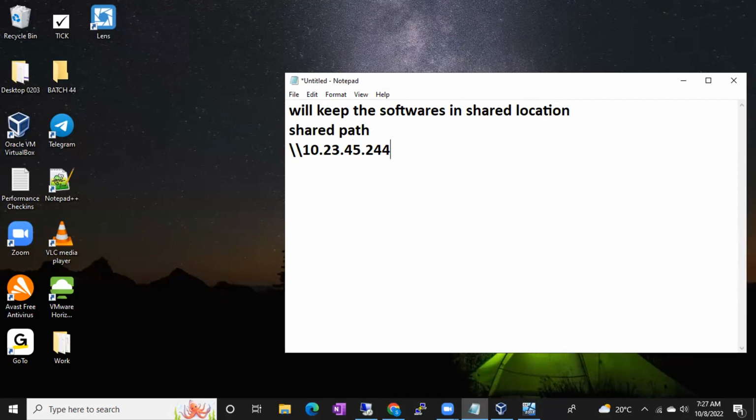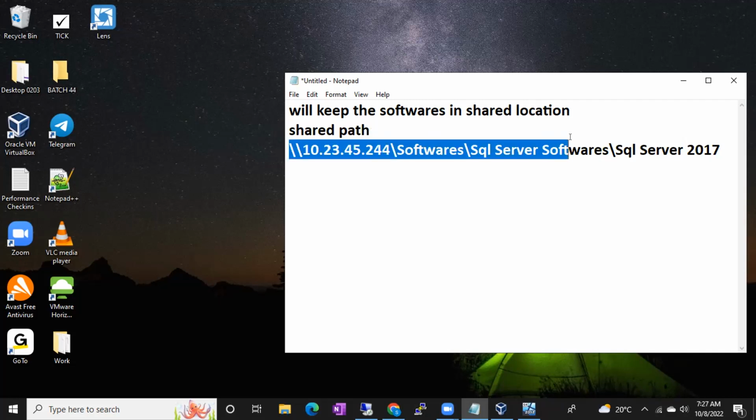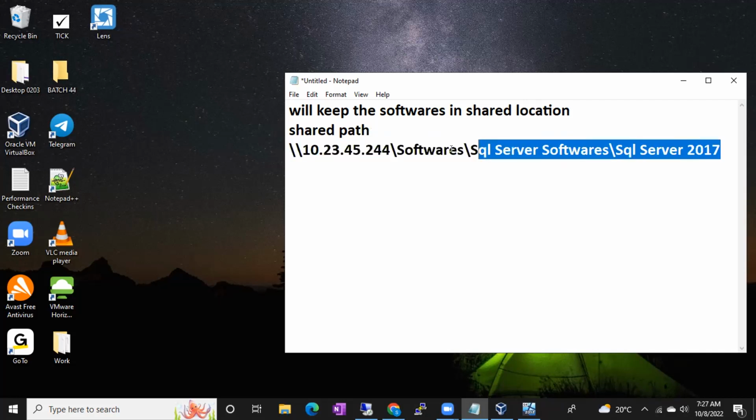10.23.45.244, like this, just for the example I'm giving. Backslash softwares, backslash SQL Server softwares, backslash SQL Server 2017, like this kind of path. I'm just saying, this kind of path will be there. This is a common path, a shared path for the DBA team. All the default scripts, softwares, tools, whatever DBAs are using, everything will be there in the common shared location.